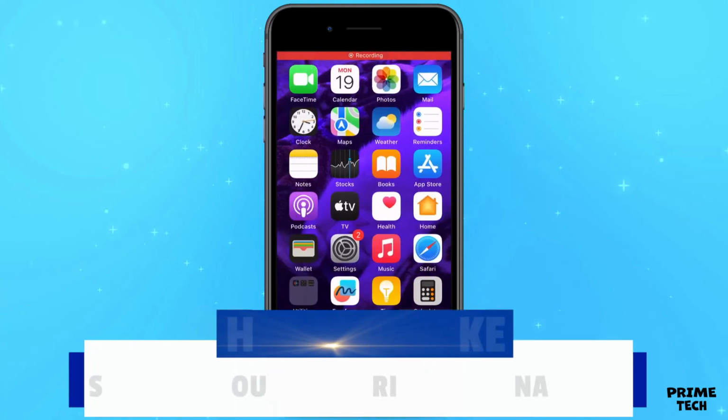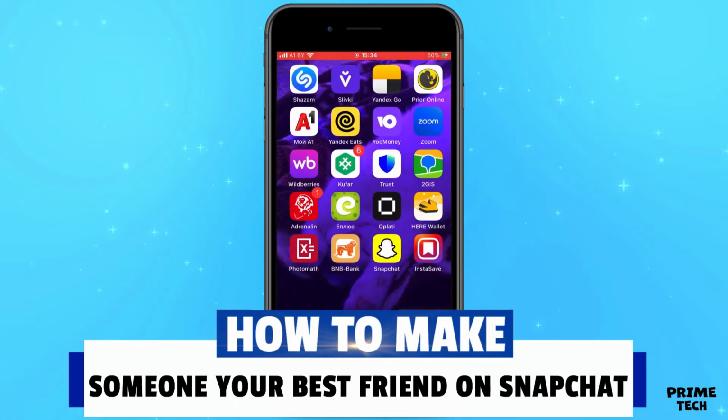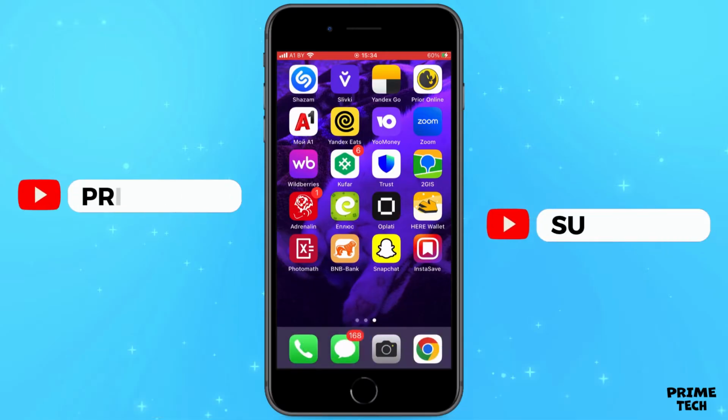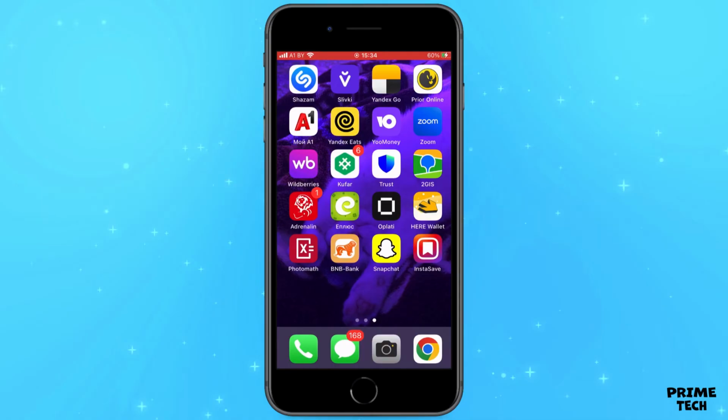Hello everyone, in this video I will show you how to make someone your best friend on Snapchat. Basically it's pretty easy, just follow the steps I do to not make any mistakes. So if you want to make someone a best friend in Snapchat, then watch the video to the end and you will learn how to do it.